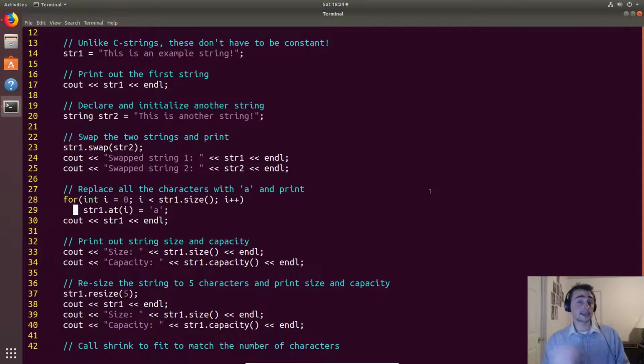Then, unlike C or those constant C-style strings, we can actually edit the elements of this. We can do that either with this at method right here, or we can do our normal kind of indexing with brackets, but we'll just go ahead and show off this method. So we'll just use at. Then we'll just change all of string1 to be A's, for the entire size. Now with strings, just like with vectors, we can call size to get the size of the string. And then we'll go ahead and print that out.